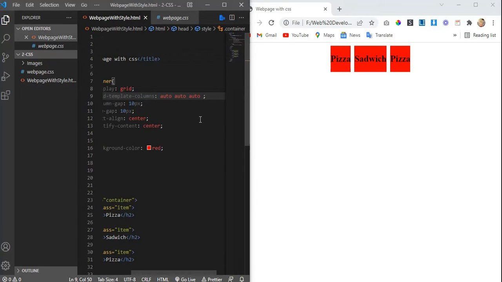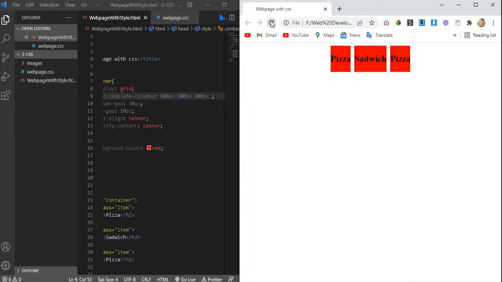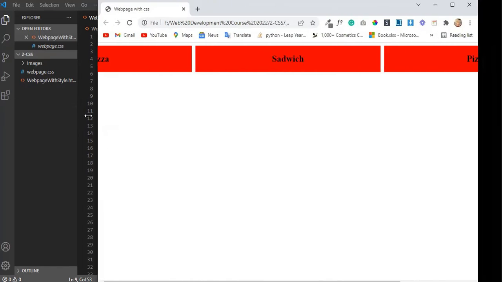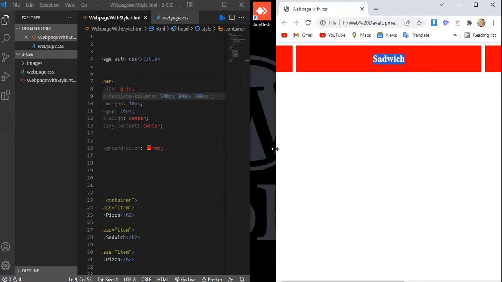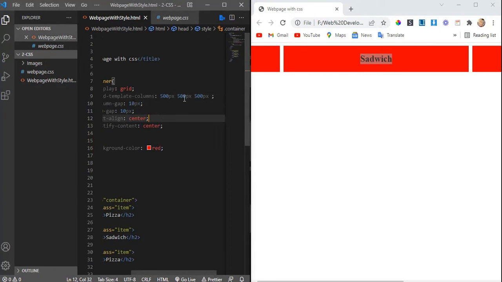If I want to change it to a 500 pixel width, also 500 pixels width, and this one also has a 500 pixel width. Save it and reload. So now you see all of these items have 500 pixels width.